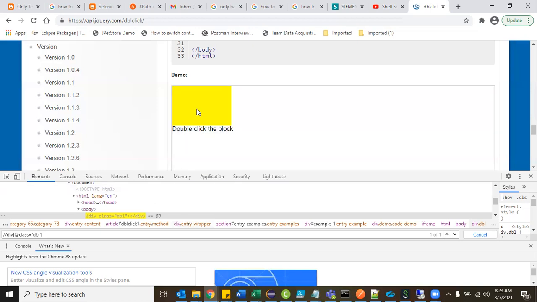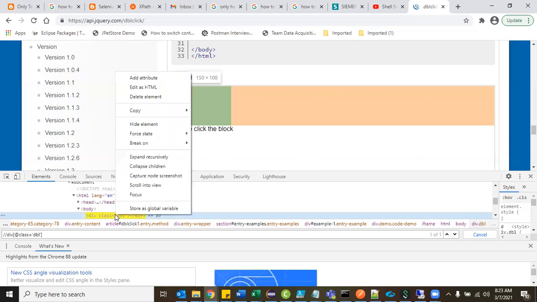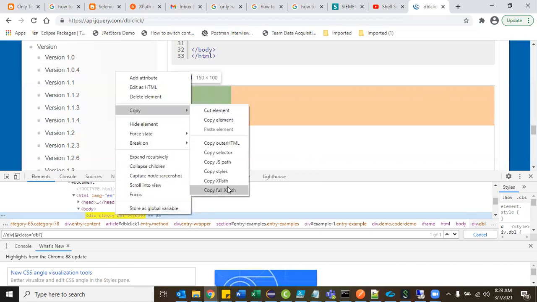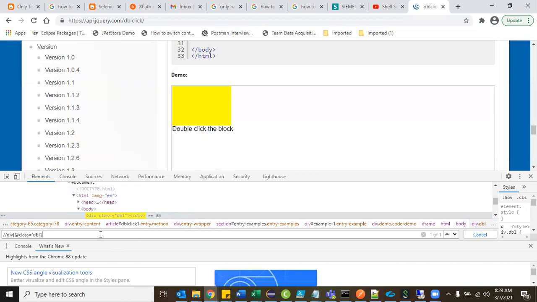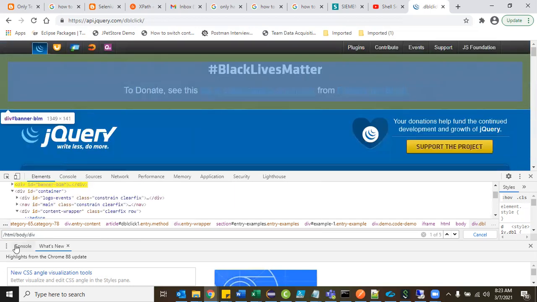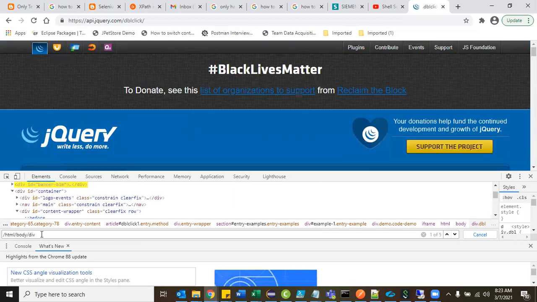Right now, if you click over here and you find copy full XPath, it's a very simple one. You can use it here, HTML body div. I'll let you know also how to use a relative XPath, but it's a bit complex to get it over here. But yeah, we will do that part also. Right now I'm using this.